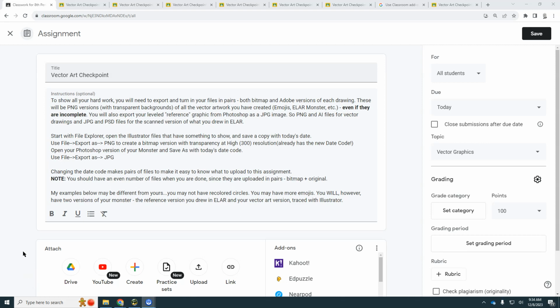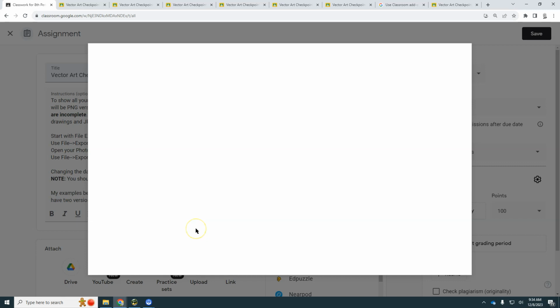Now let's turn in all of our hard work. I don't have the add file and browse that students do, so I'll simulate that by uploading the files to this assignment that I have saved.